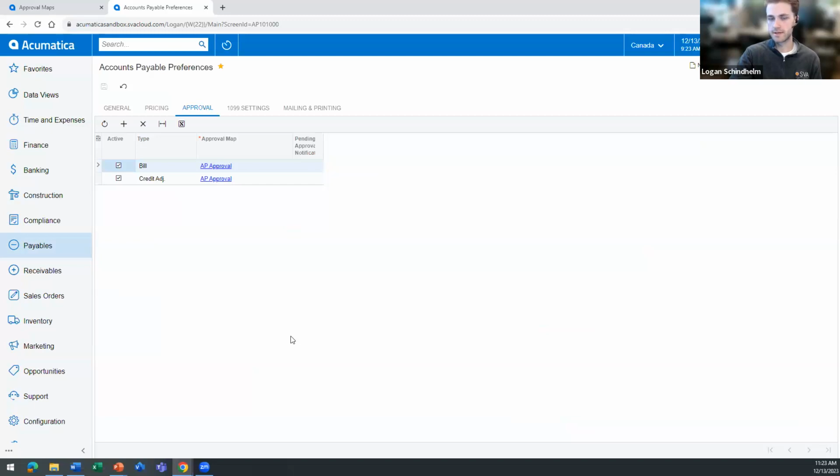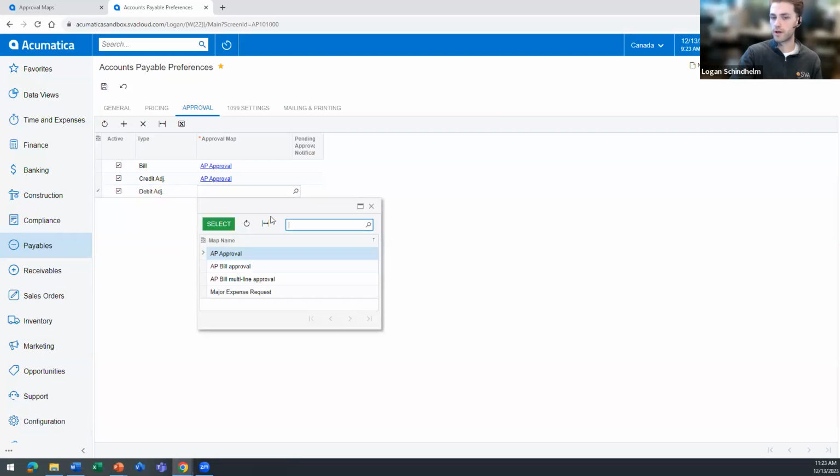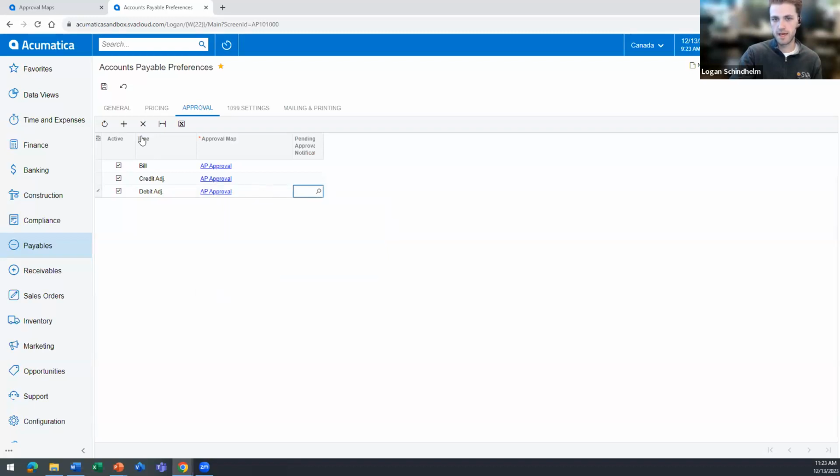And from here, what is nice, specifically for the AP documents in this case, is you can set that AP approval map not only for bills, but if you want credit adjustments or debit adjustments to go through that same approval process, we don't need to create a new approval map necessarily. Obviously, we could, but if we wanted to add this to the debit adjustments, all we need to do is add in a row, select the document type here, and then select the appropriate approval map. So I'll go ahead and select that AP approval we have set up today, and then make sure we commit it to the system by selecting save.